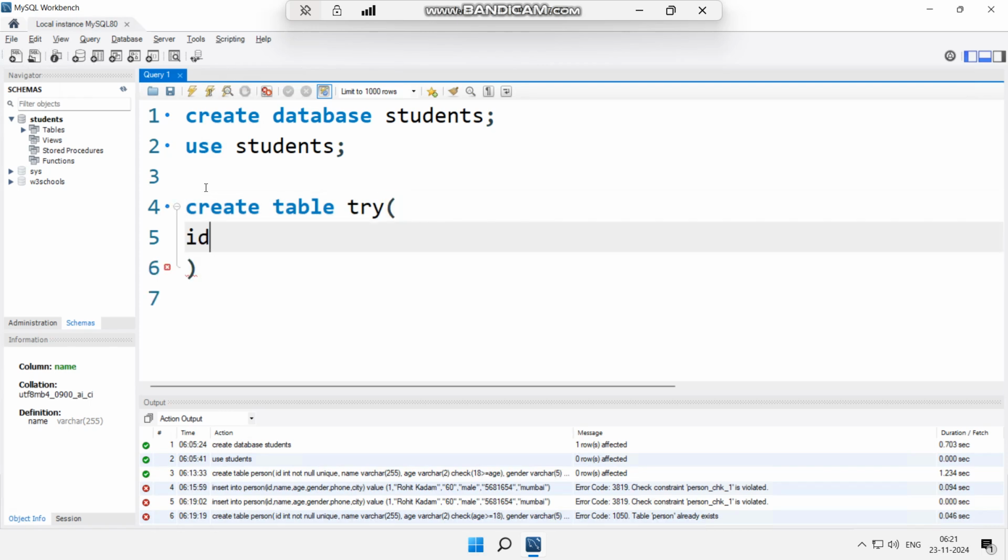First is ID, and after that it is the integer type. And after that I want to use the constraint. Constraint for the integer purpose: NOT NULL. After that, UNIQUE also. I want every ID inside of my table to be unique, and after that a comma.